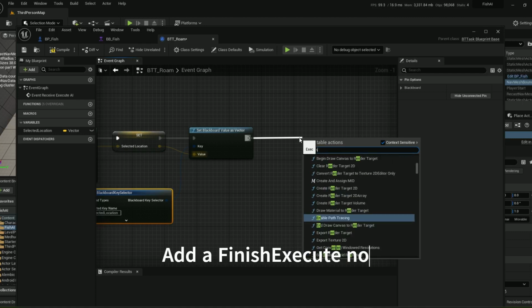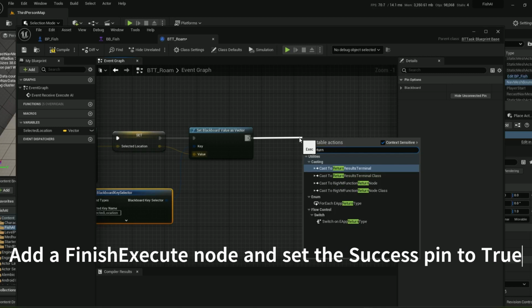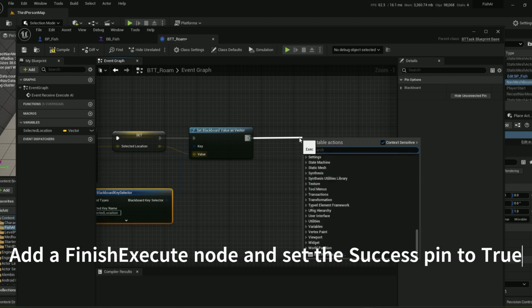Add a Finish Execute node and set the success pin to true. This will notify the behavior tree that the task execution was successful.